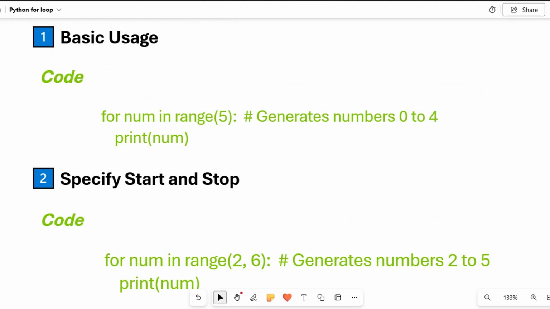So what is the basic usage? Here is the example: for number in range(5). In range, I have given just a stop number, and I haven't given any start or step. So in this way it will generate numbers from 0 to 4.